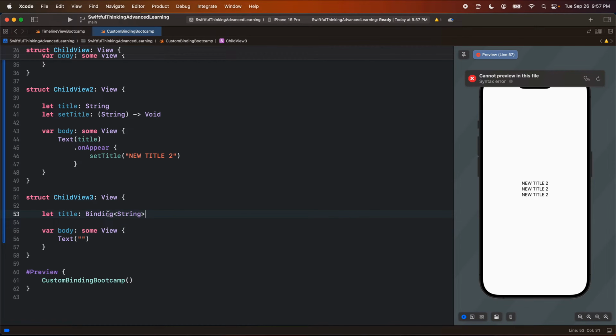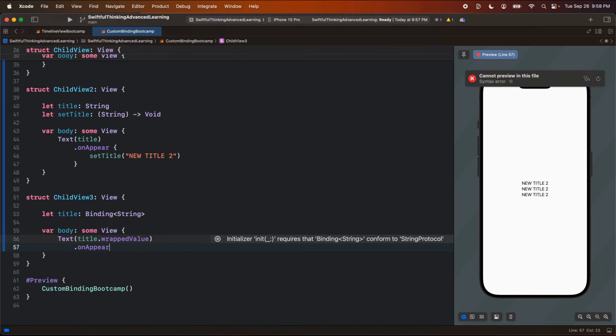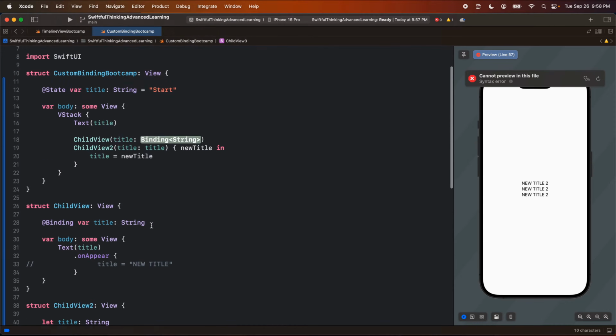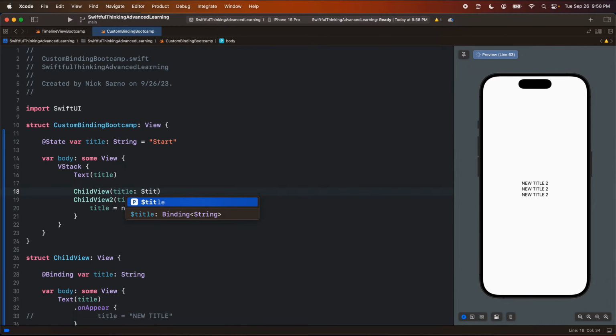All right. And when we are accessing the title inside of a binding, it's not just the string that we want to put on the screen. We can't just put the title on the screen. We want to access the value that is inside the binding. So the value inside that binding will access the .wrappedValue. And then we'll do the same thing, .onAppear. We'll set the type new title 3. Let's comment out new title 2 for a second. And let's put child view 3 onto the screen. So coming up here, let's again bind to our title.